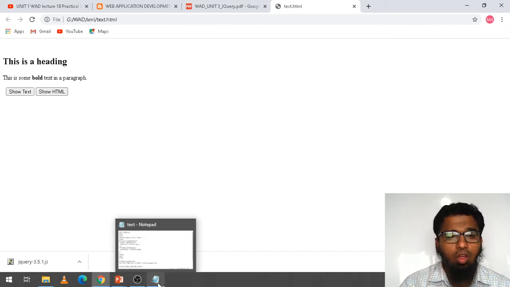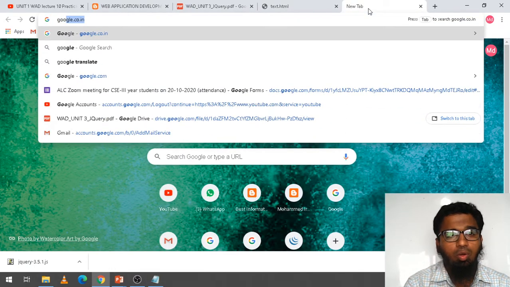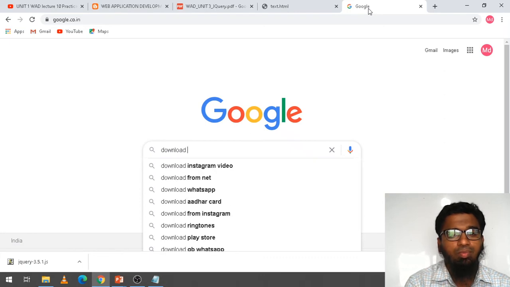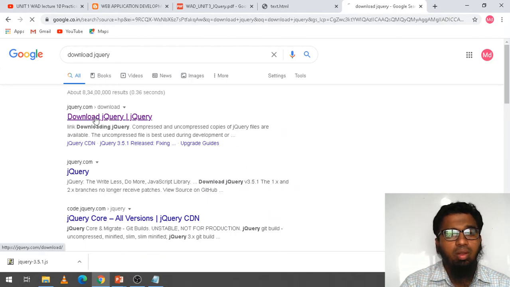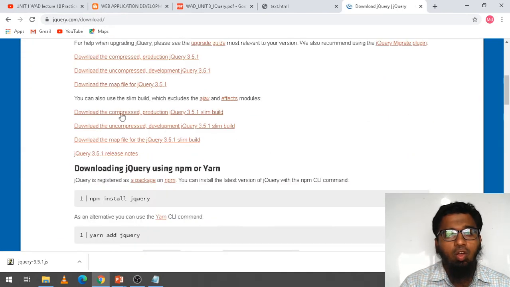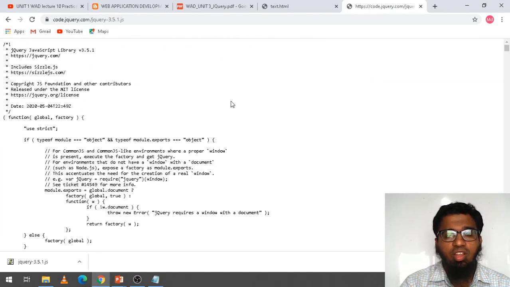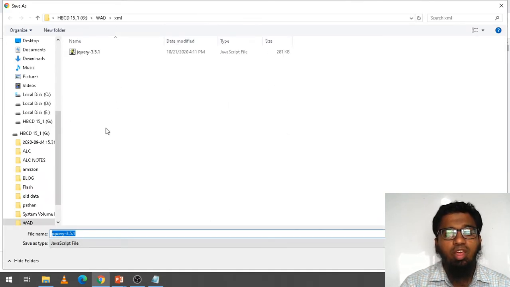Did you understand? I hope you understand. So for the jQuery download, you need to go to Google and write download jQuery. You can write the specific version also. Click on download, choose compressed or uncompressed, click on uncompressed. Then right click over here and click save, and wherever you want to save the file, the file extension will be JS, JavaScript.